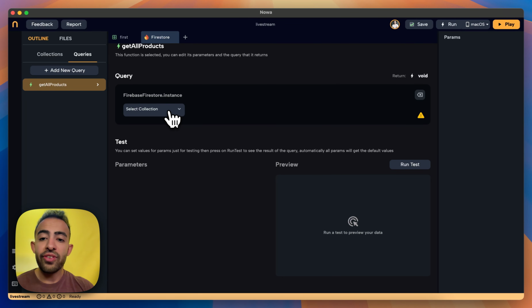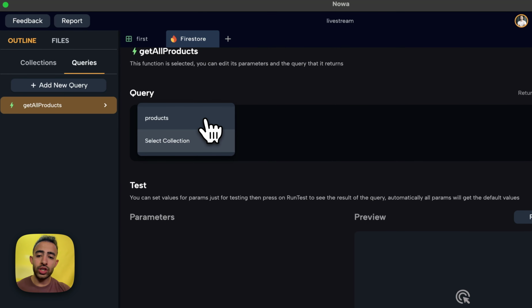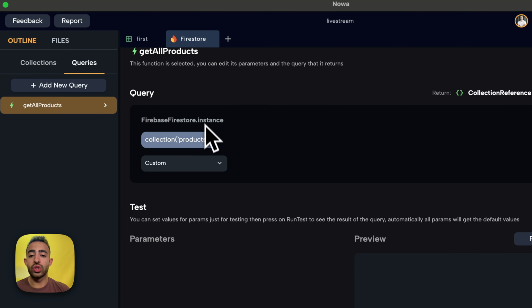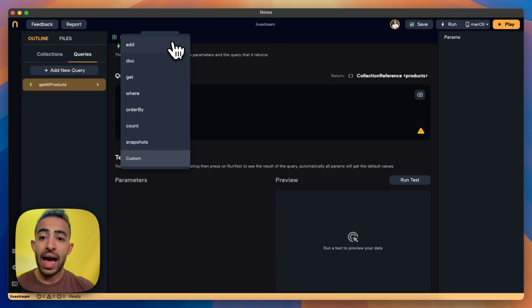So the first step on any query is to choose a collection that you will apply the query to. Here I have one collection, which is products, so I'm going to choose it. Now I'm applying a query on the products. Then you will see a list of options, so let's go through them quickly. Add, you will add a document to the collection. Doc, if you want to get a specific document with a specific ID.